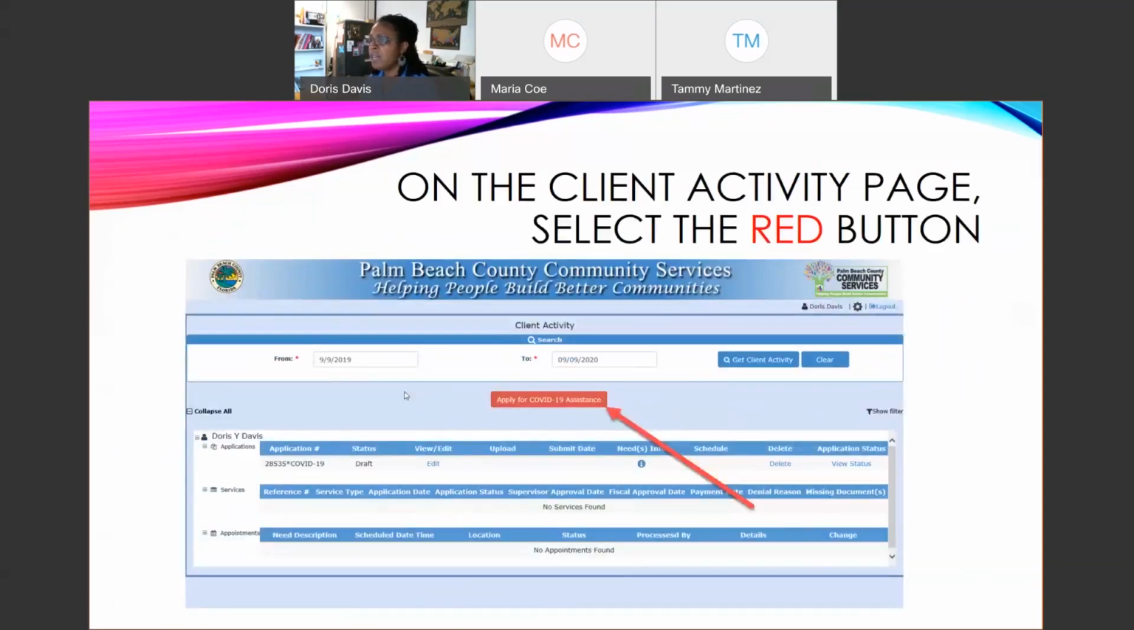Okay, so once you sign in, you'll first come to the client activity page. You need to select the red button to apply for COVID-19 assistance. At this time, our COVID applications are suspended, except you can still apply for assistance with food. There's usually a button there that says you can apply for regular applications, but that's also suspended until October 1st so that we have time to catch up with the number of applications that we have in the system right now. So this is a time to really work on your application, get it right, and upload all the correct documents so you'll be ready to resubmit or submit it on October 1st.